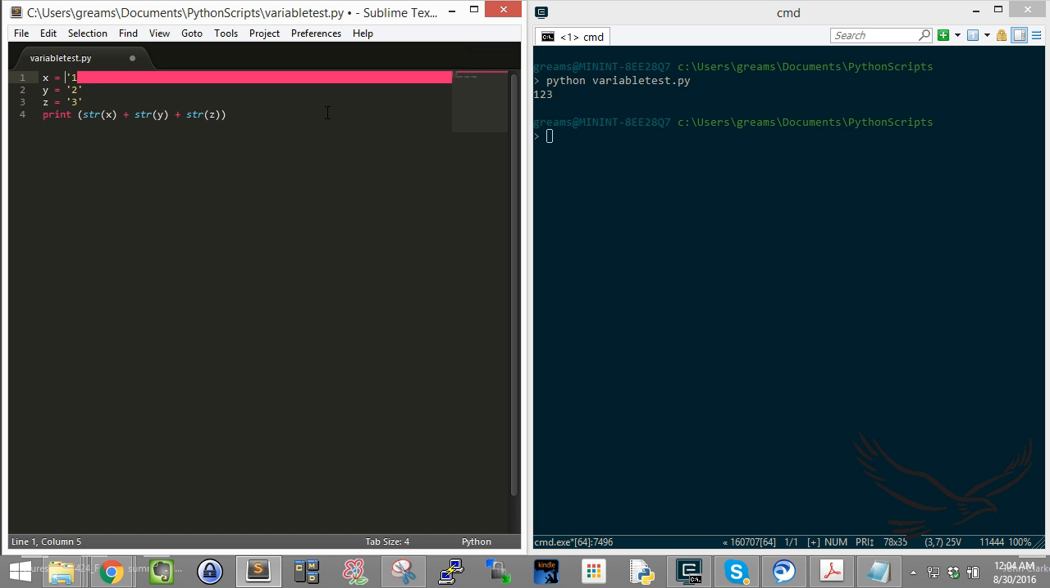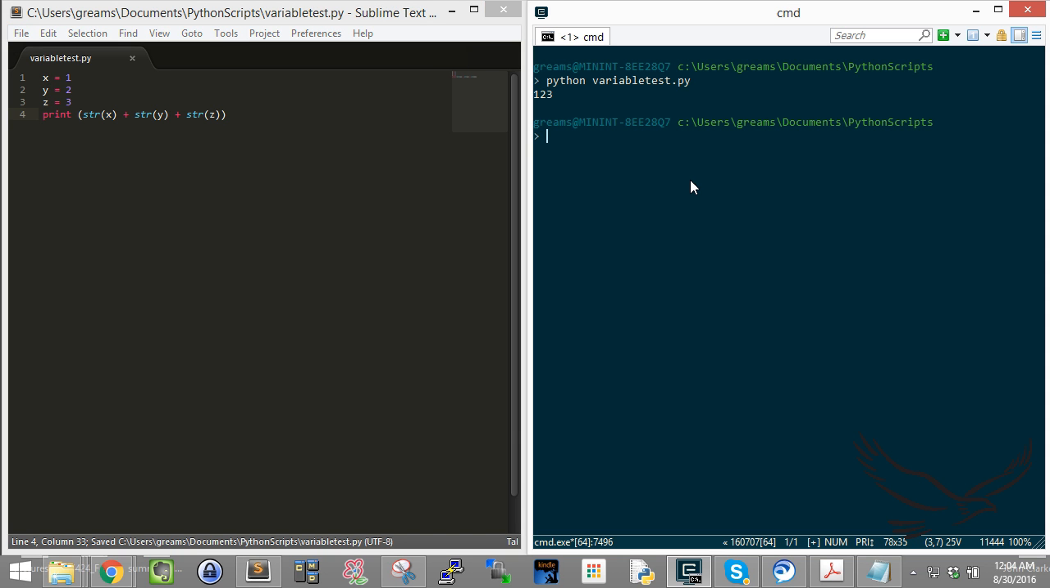I take this out of here, and Python makes these numbers, right? So now we know that 1, 2, 3 going in are integers. And now I'm going to convert them to strings. Now we'll get the same result, right? Won't we? Let's see what happens. We get the same result because I've taken the numbers, converted them to strings, and added them together, right? Now, if I were to take out the string and just add them together, that would be fine.